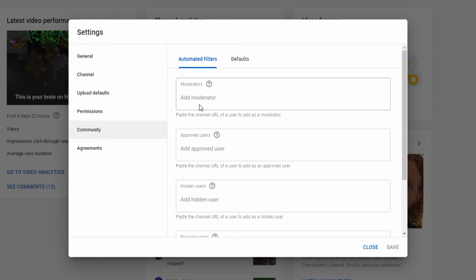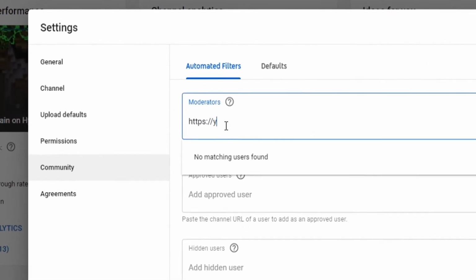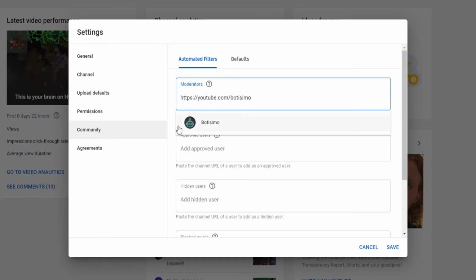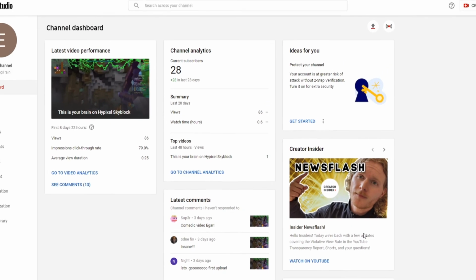Then in this tab, you'll see there is a place to add moderators. So what you're going to do is type in the YouTube channel address of Botisimo, which is just youtube.com/Botisimo. And the icon and channel name should pop up right here just like this. From there, all you have to do is click on it and then click the save button and you're done.